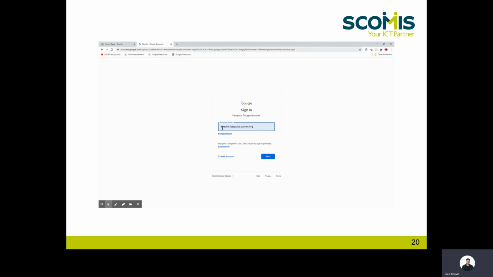It will ask me for my user account name, and I'm signing in with the test teacher account, and the bit after the @ symbol denotes the name of the organization. So I've got a scomus.org tenancy or domain. And then the next thing it asks me to do is to prove that I am who I say I am by typing in the password.